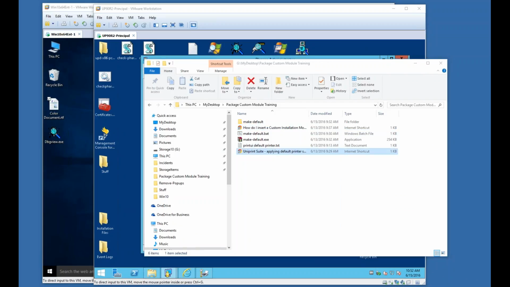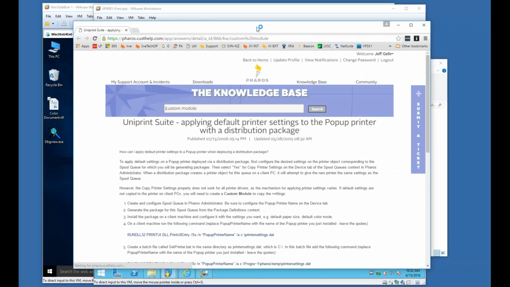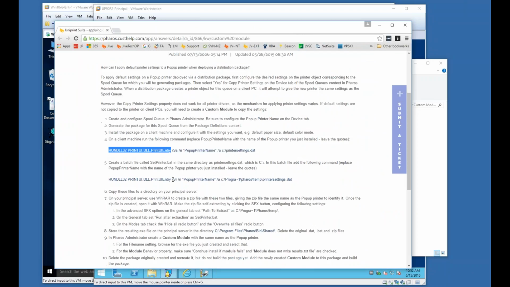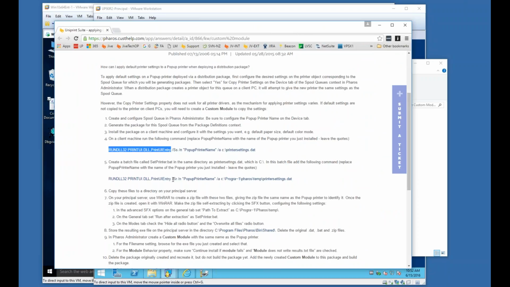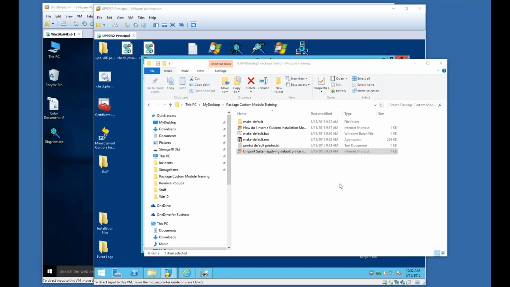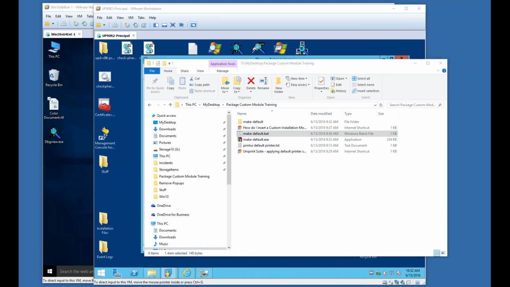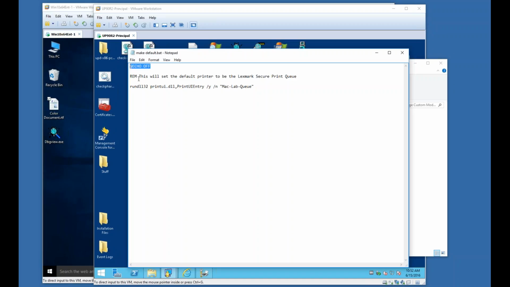Both of these links talk about how to add a custom module. They give you some details. What you would use is the rundll32 printui.dll PrintUIEntry command. That command has a whole lot of different things it can do. You can Google that, and there's a big, nice Microsoft article on what that command does and what it can do. So I use that. I made a little batch file here, and you can see my batch file does exactly this. I start with echo off. I have a remark statement, and basically, I run this little command, and it'll make my Mac LabQ the default.